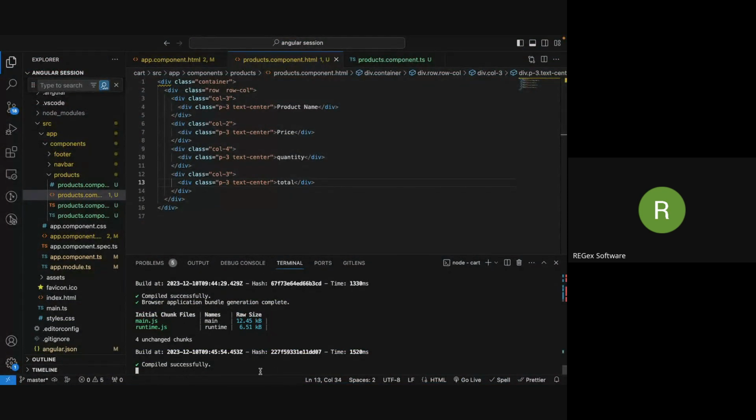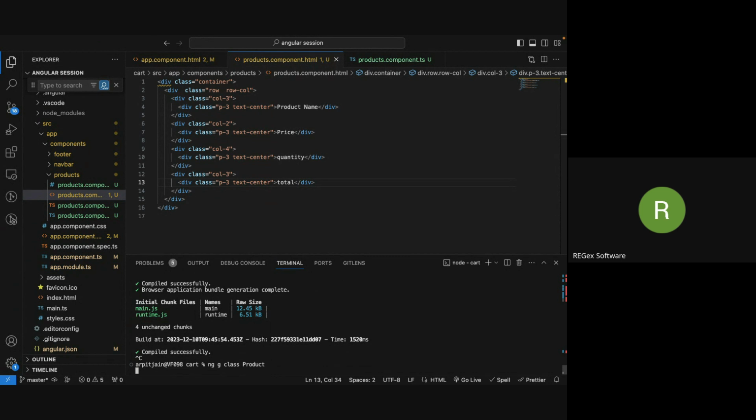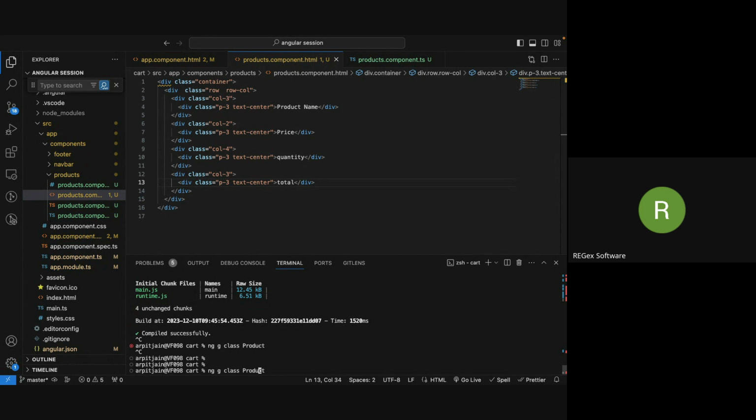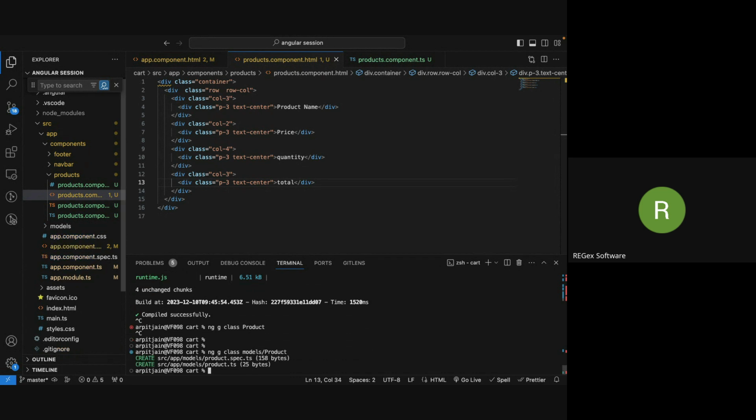Let's create a class now for the product. We don't have a class, so I will say ng generate class called product. Wait, let's put it in a different folder. So I will say models/product. When we do this, we're going to have a new folder called models. Over here, we will be defining all the structures, all the classes that we're going to be using.